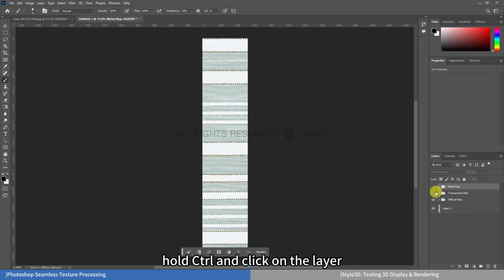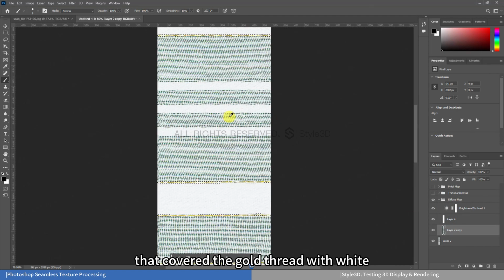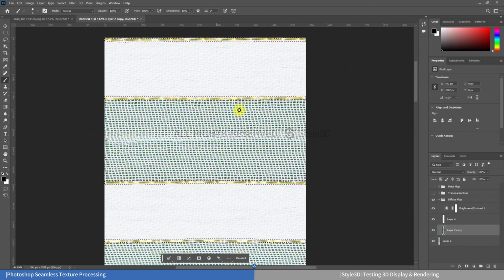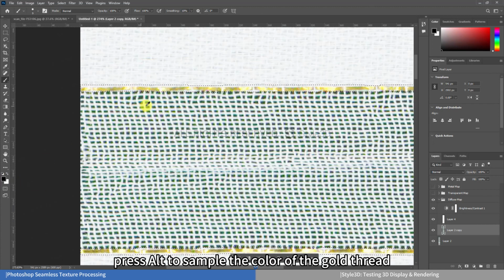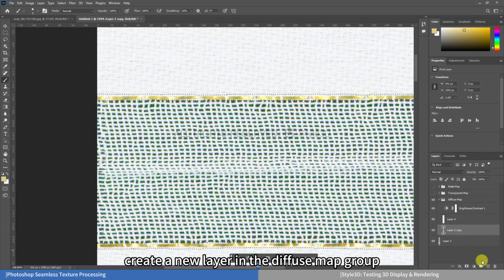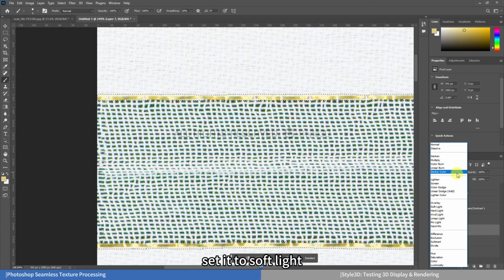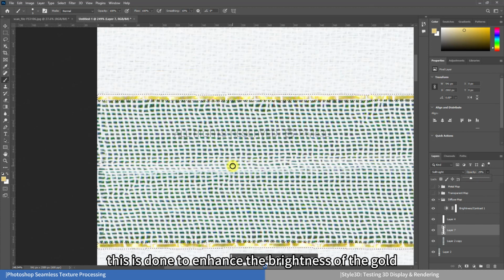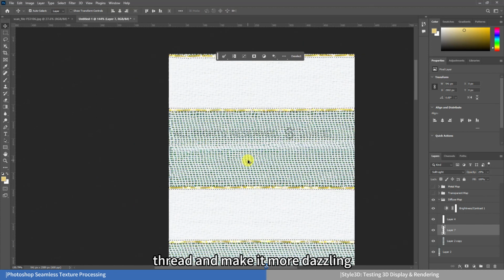Hold Ctrl and click on the layer that covered the gold thread with white. Press Alt to sample the color of the gold thread. Create a new layer in the diffuse map group, fill it with gold color, set it to soft light blending mode, and reduce the opacity. This is done to enhance the brightness of the gold thread and make it more dazzling.